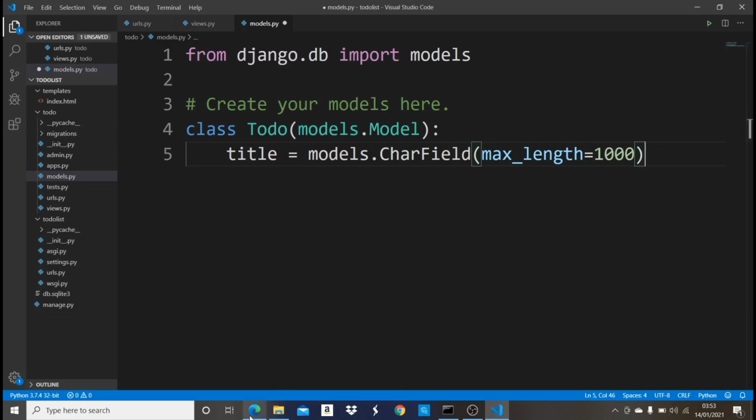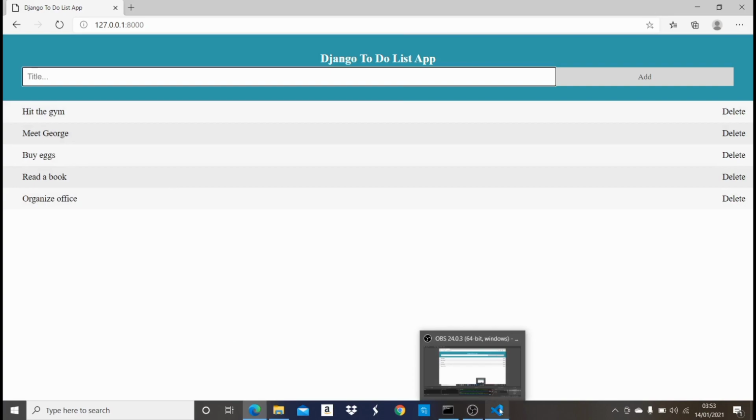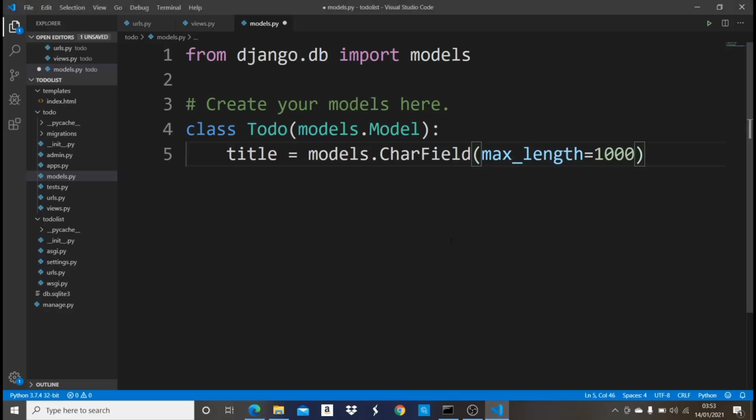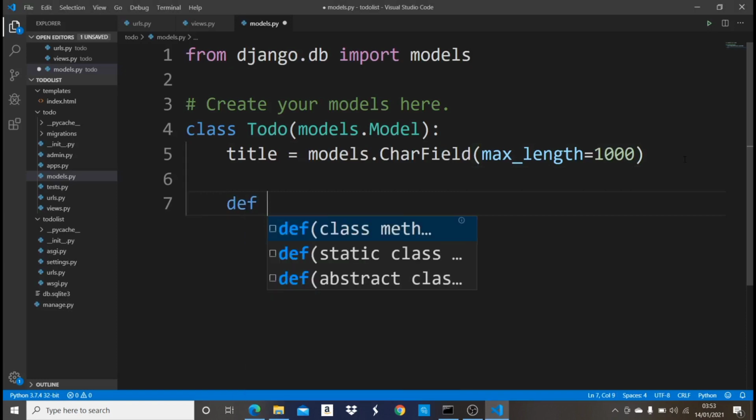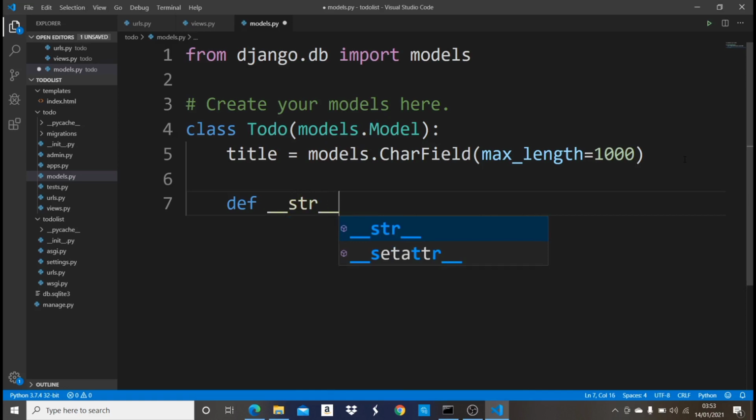If I come into this template, as you can see, this says gym, meet George. All these are the titles of the to-do. So that's what that field is. All these are just dummy data for now. They are just static data, but when we integrate our database with it, they are going to be dynamic. So let's come back into our Visual Studio Code, and after doing this, let's just return __str__ self. So we want to return that title.